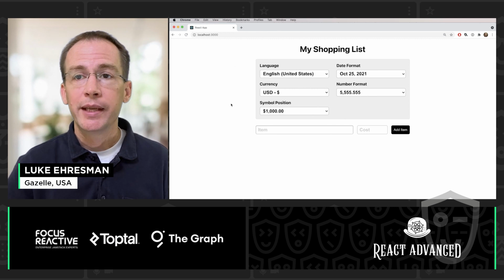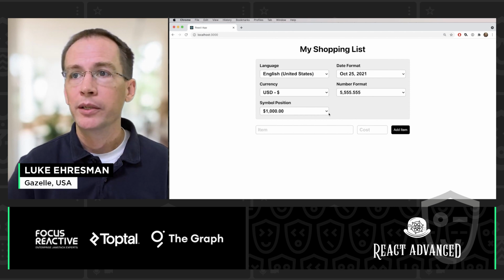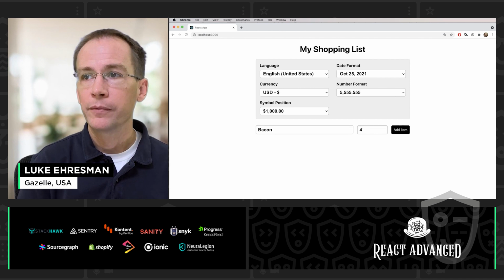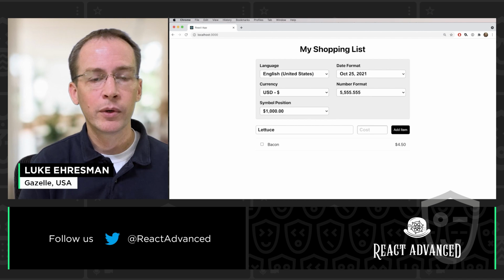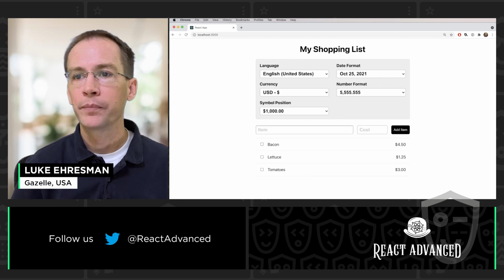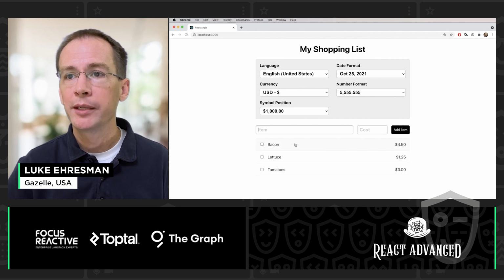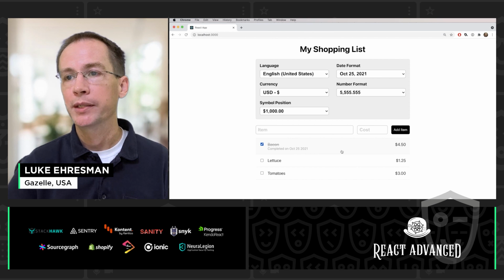Now, to demonstrate this today, I've created this very simple demo app. This is a shopping list management system where you can type in some items. Here, let me type in bacon for $4.50. And let's say we need to get some lettuce for $1.25. And let's get some tomatoes for $3. Okay. Now, when we're out shopping, we can mark some of these items as completed, and you see it shows us the date that we marked it as complete.